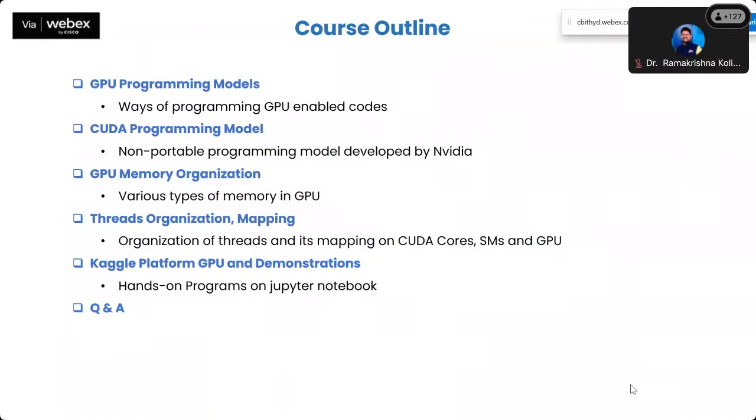Jupyter notebook, our programs on Jupyter notebook, and how to check the environment is ready to run the GPU enabled programs. At last, I will take some question and answer session. So if you have any doubts, you can ask through the chat and I will discuss in live.